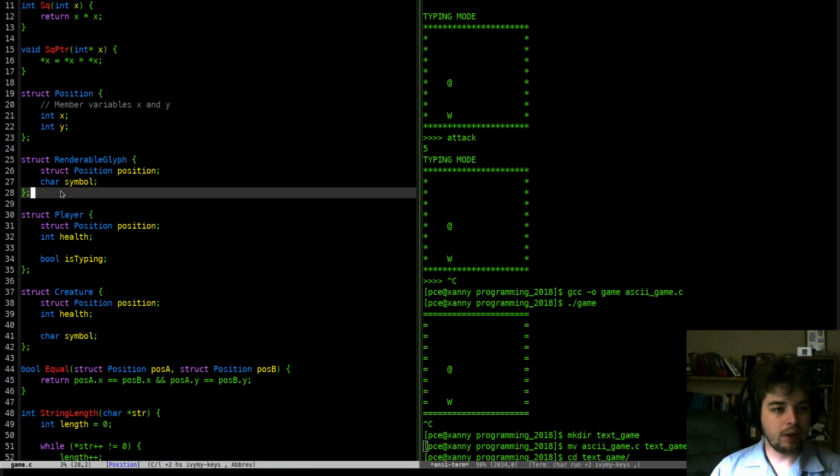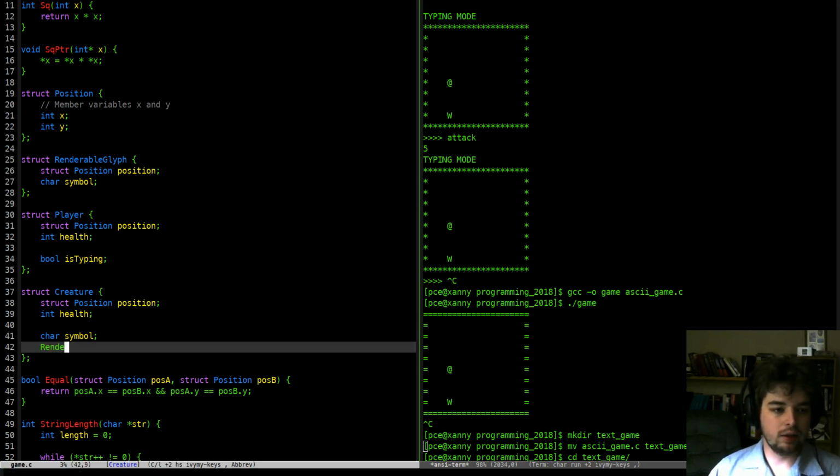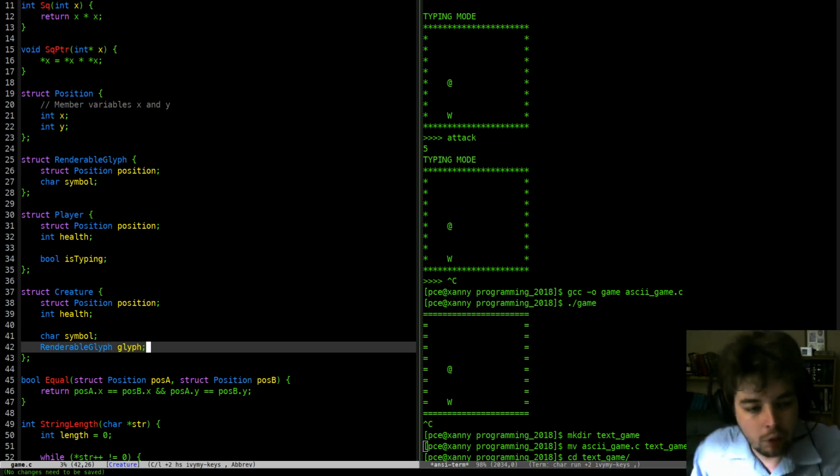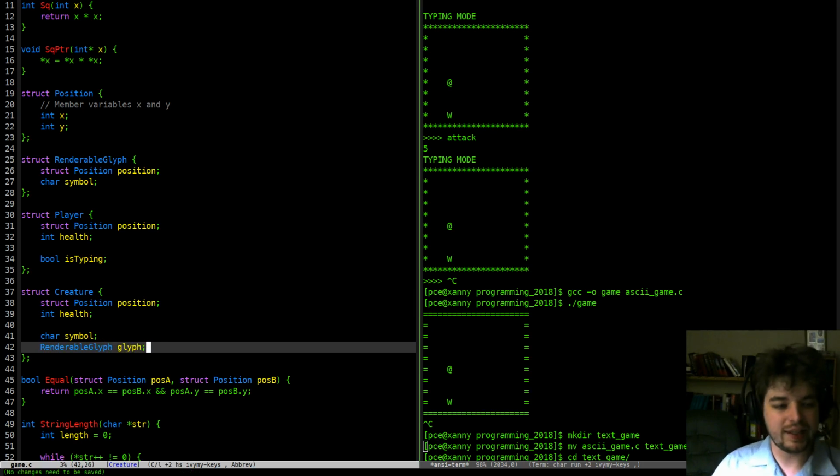So what we can do then is say renderable glyph, like that. So we're just going to kind of be replacing things in place.